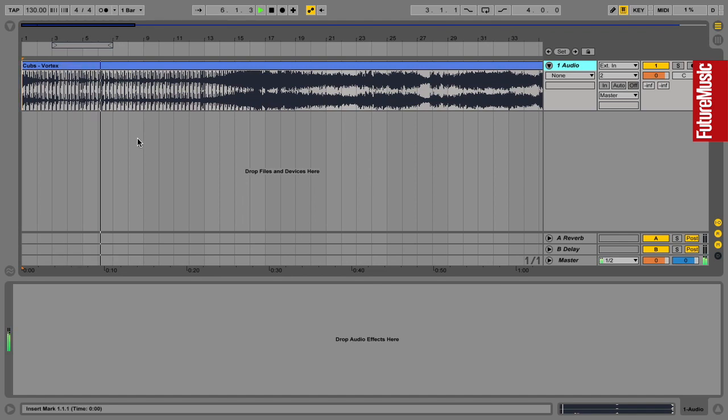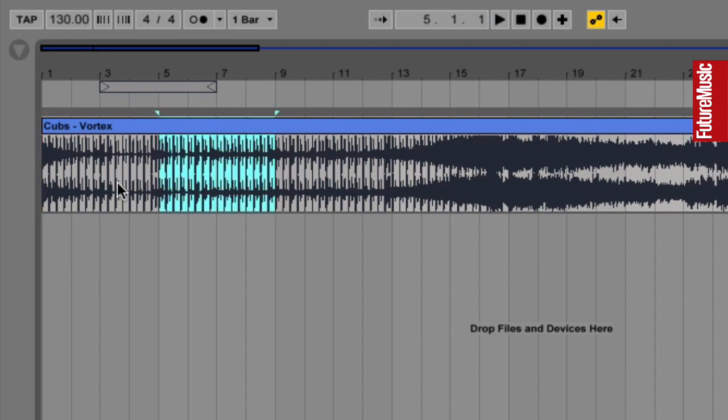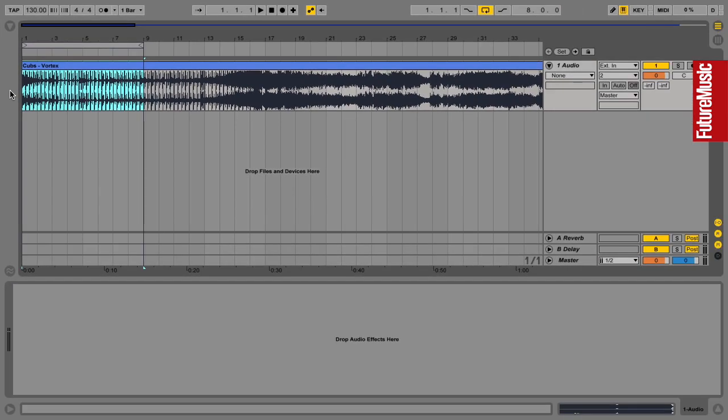We need to find a section we can loop without it sounding too unnatural. Drag over bars 1 to 9 on the clip and press Ctrl or Command plus L to loop the section. Play the project back.